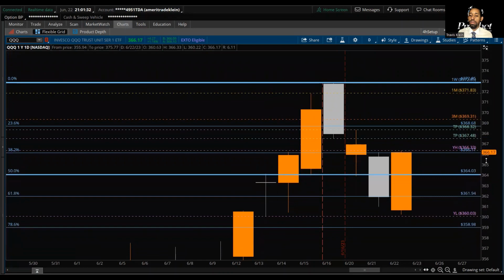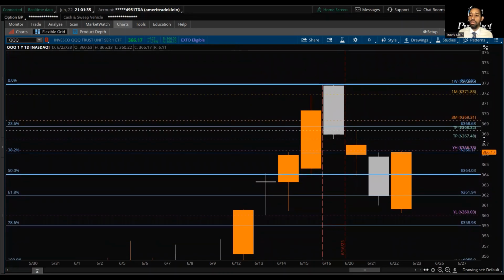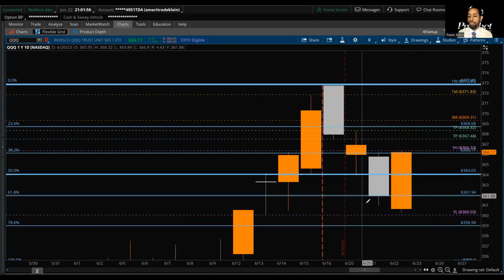ATR, for those that are new, is average true range. So over a 14-day period, this stock tends to move on average about $5.25. So there's some nice volatility here where you can make some really nice profits regardless of which way it goes, up or down.